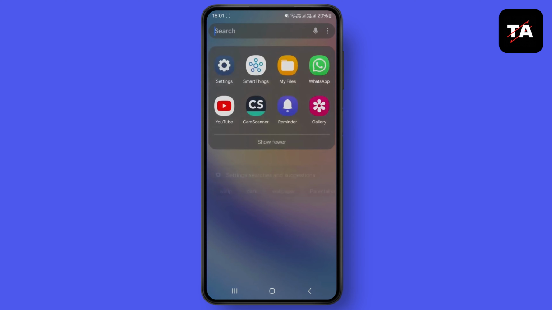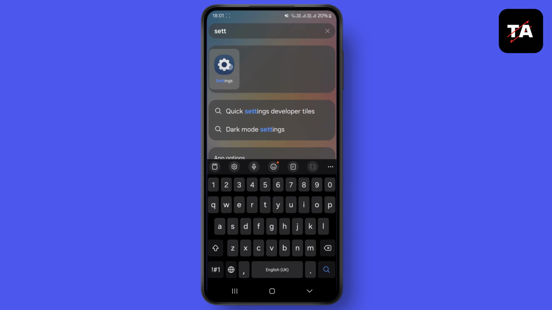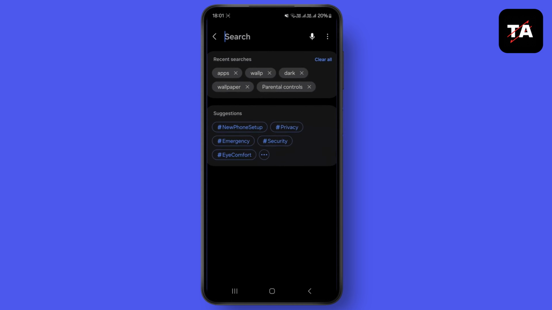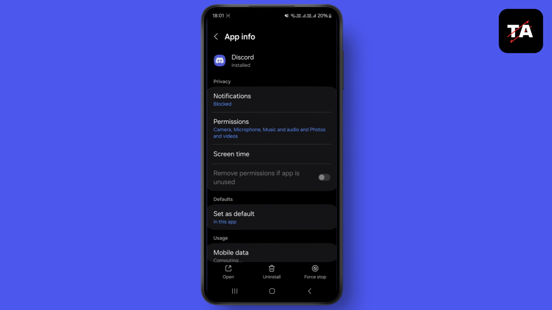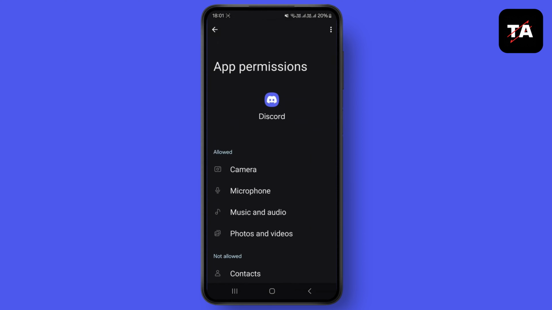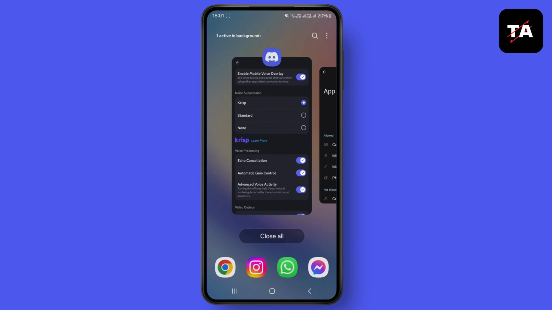After that, go to settings and search for Discord. Go to permission and make sure that microphone permission is on. And this should fix your microphone problems on Discord.